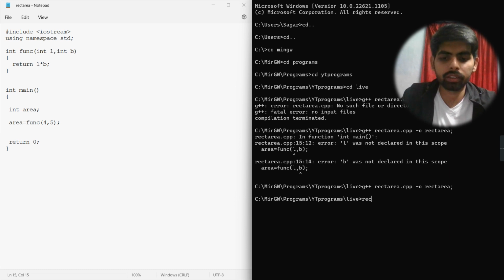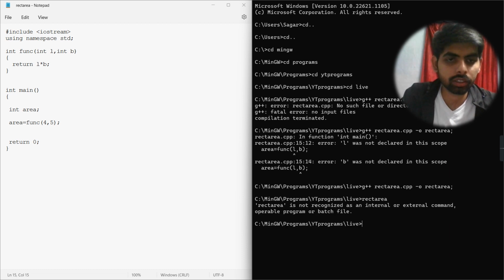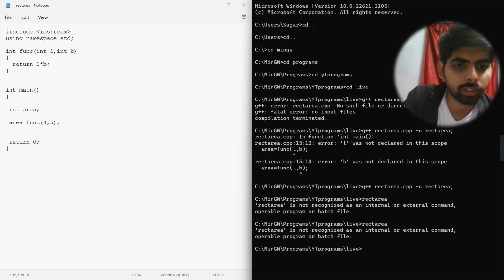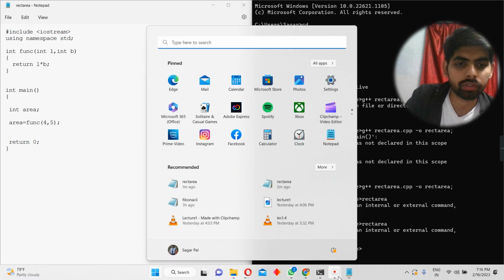So I will run this rect area. Rect area is not recognized as an internal or external command. .cpp. Rect area, I have created the notepad file only now.